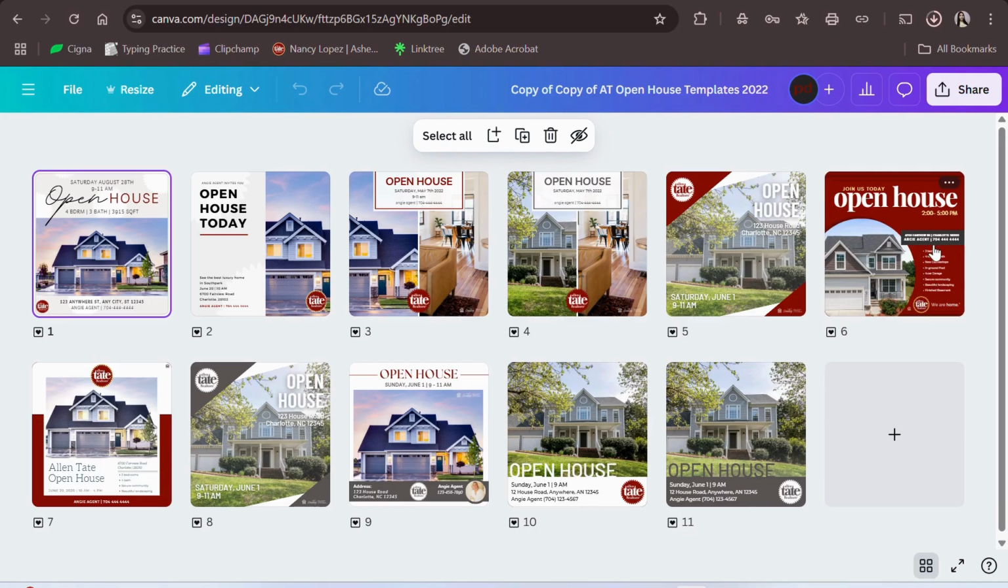A couple of these allow for a little bit of a description, like this one here and this one down here. This is the only one that has the frame for a headshot, but you can add a frame to other templates if you would like. So I'm going to use this one.